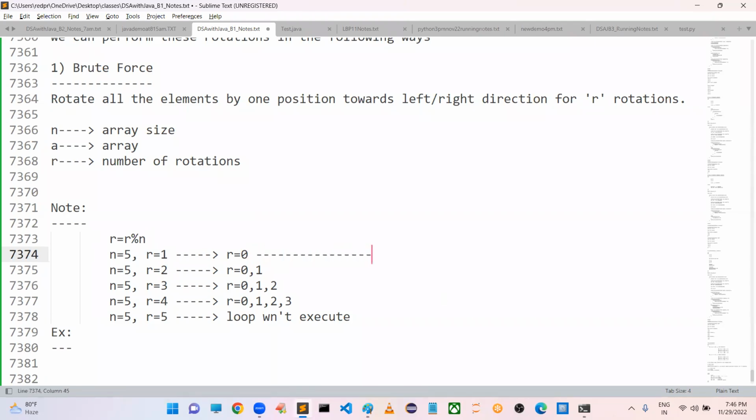In this case, r percentage n means what? 1 percentage 5 will become 1. 2 percentage 5 will become 2. 3 percentage 5 will become 3. 4 percentage 5 will become 4. But in this case, what happened? 5 percentage 5 means 0. The loop won't execute. So if you are giving 5 rotations, I am not running the loop. Your latest value of R will become 0. This is the latest value of R.